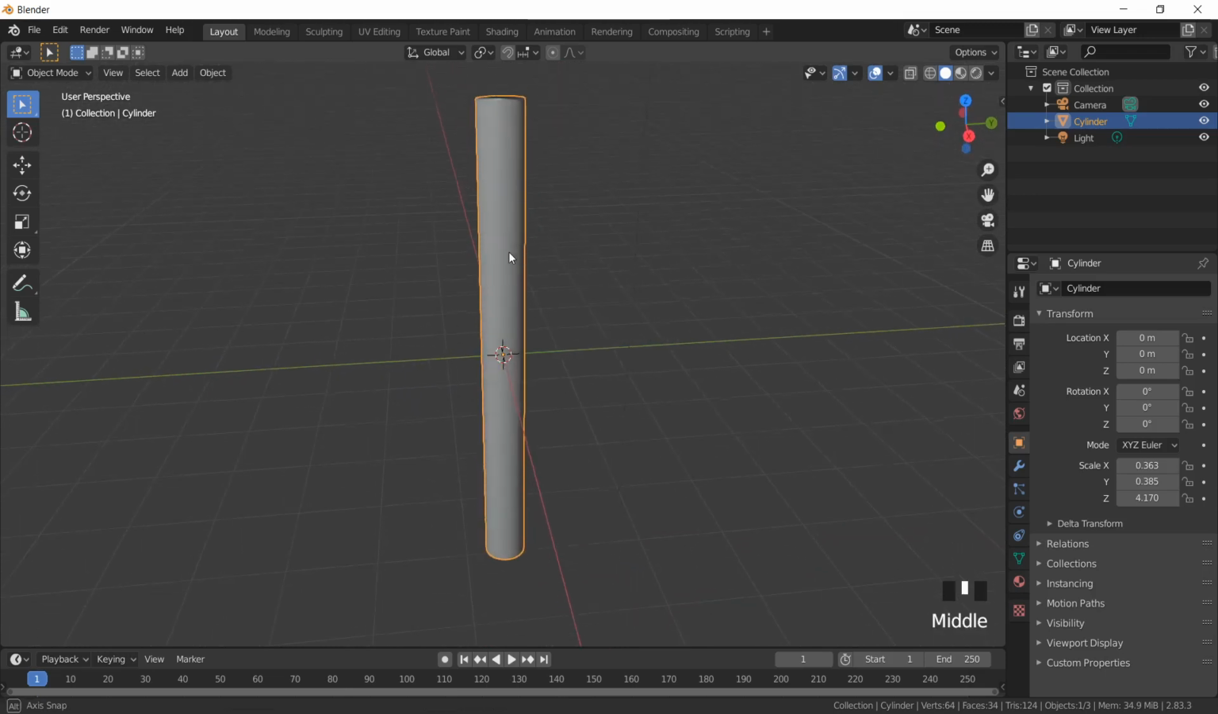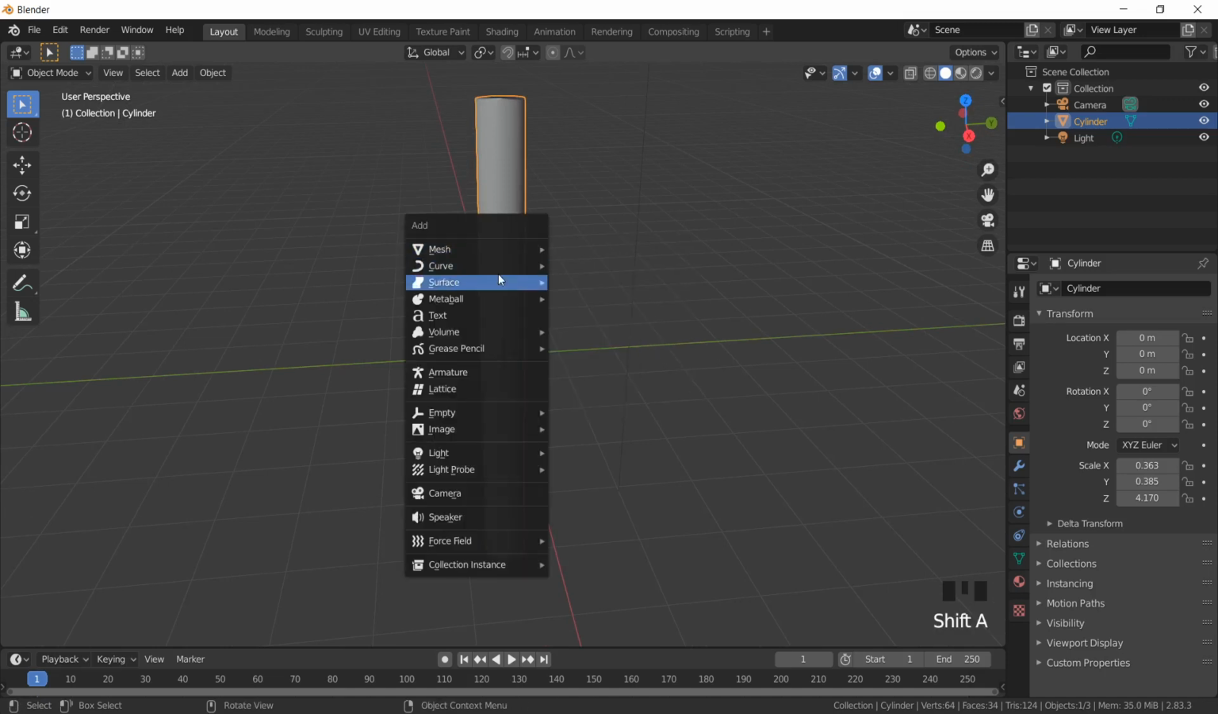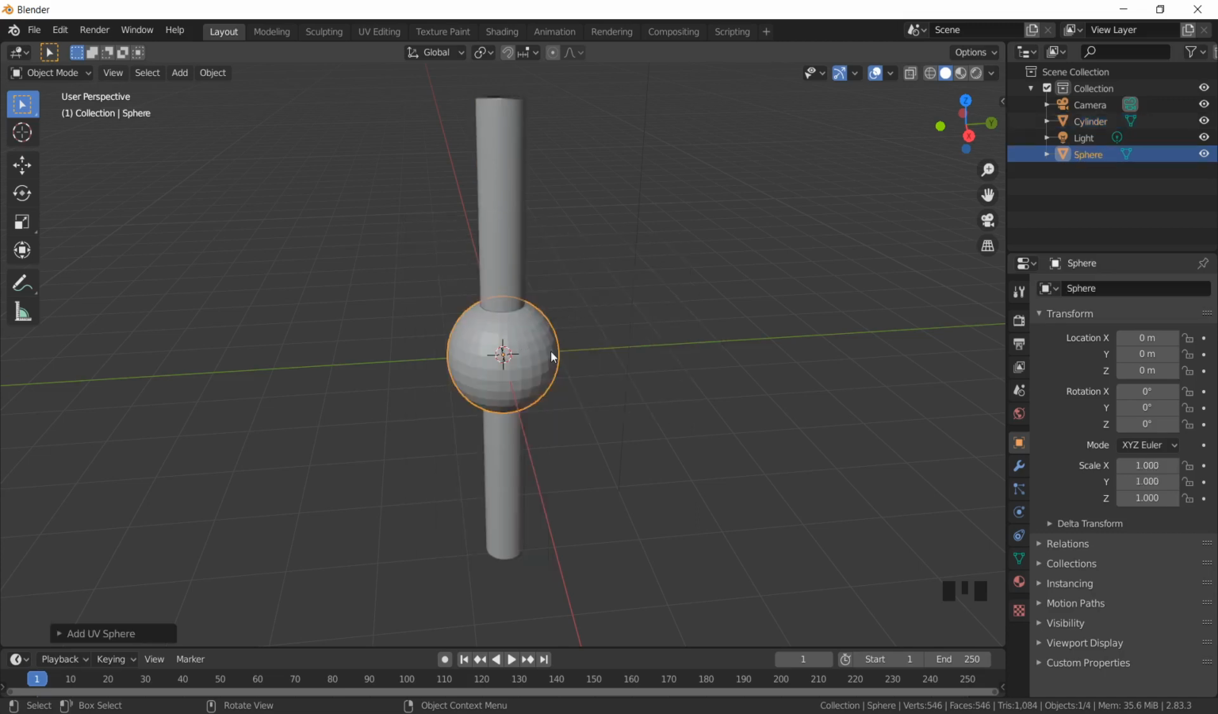So now I've selected my cylinder. Now let's take a sphere. I will press Shift A again, go to Mesh and select my UV sphere. So now I have a cylinder and I have a sphere. Let me duplicate this object twice so that I can see the operations in the three objects which I have.